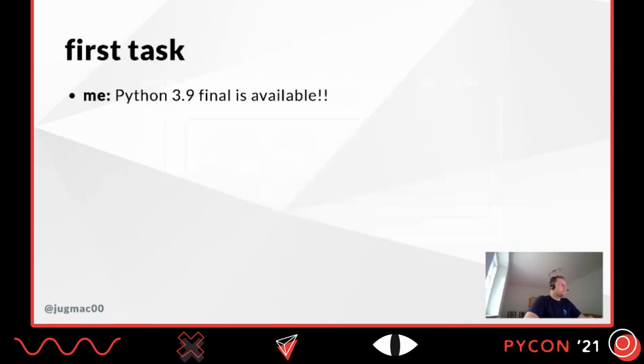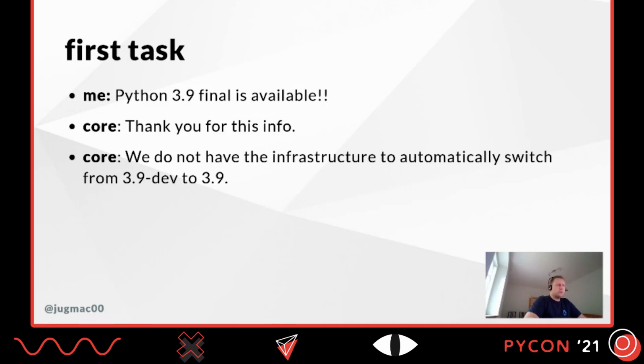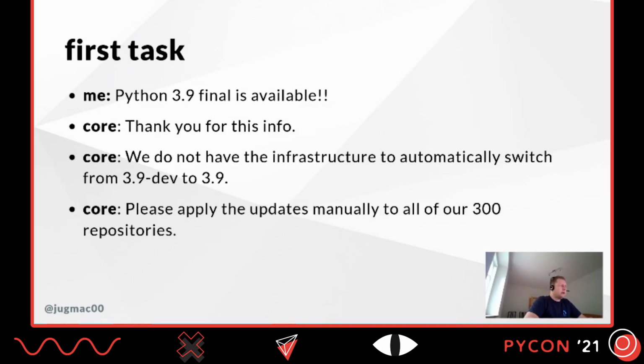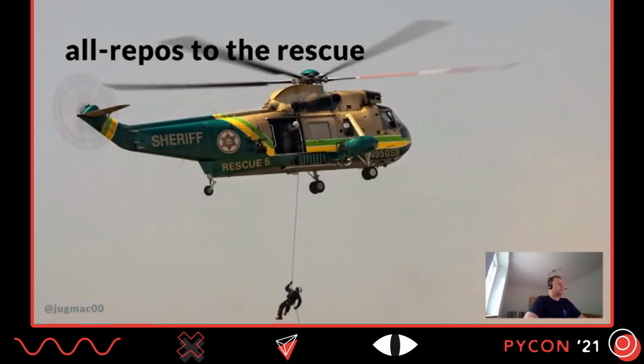I got my first task when I told them that Python 3.9 finally is available. They thanked me for this info. They told me there is no infrastructure to switch from 3.9 dev to 3.9, and they kindly asked me to update all 300 repositories manually. What? But there is help.